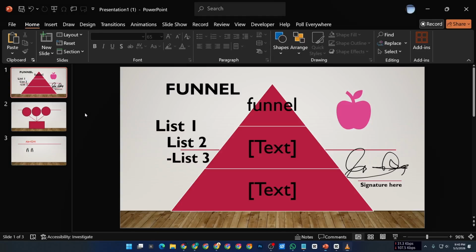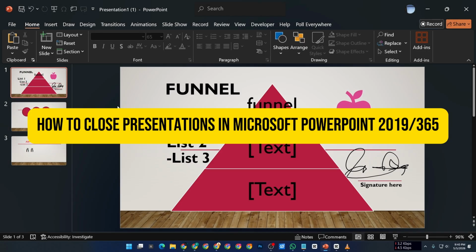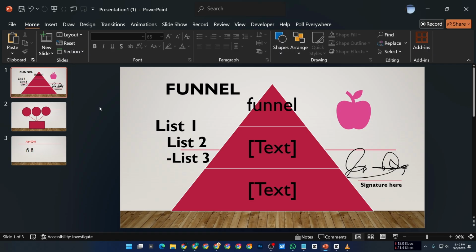In today's video, you'll learn how to properly close a presentation in PowerPoint, whether you want to close just one file or exit the entire program. Let's keep it simple and beginner-friendly.